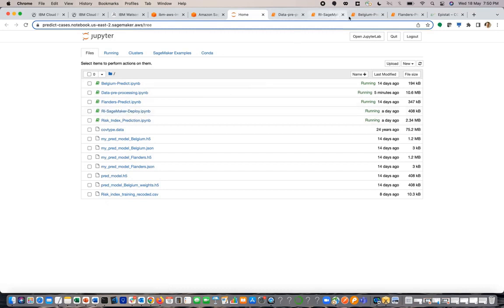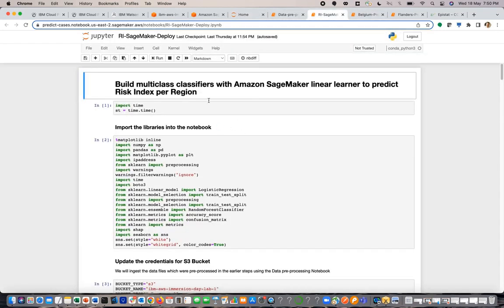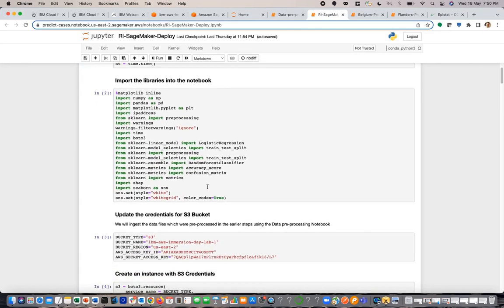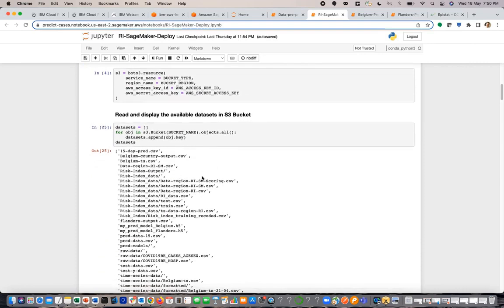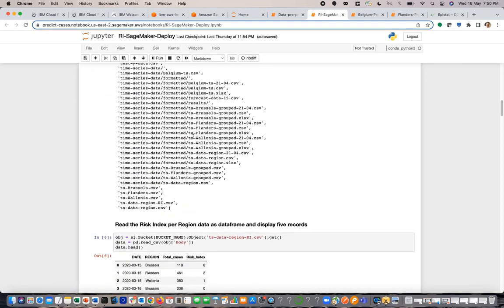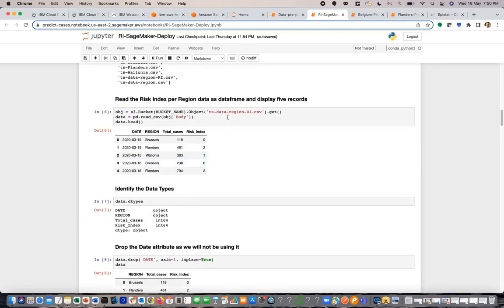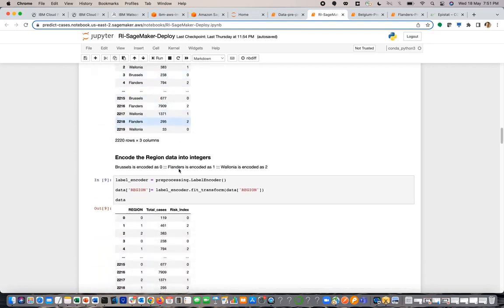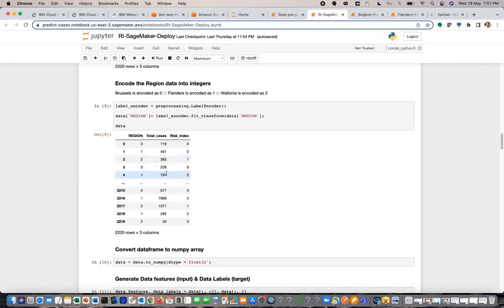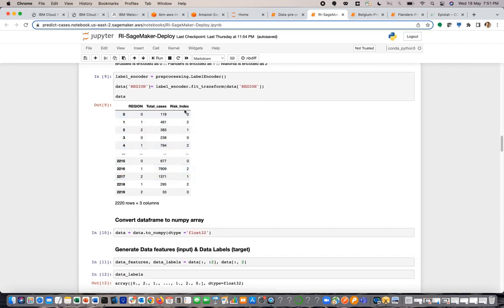SageMaker Deployer. In this notebook, we are building a multi-class classifier using SageMaker Linear Learner, which is an inbuilt algorithm. We are importing the libraries into the notebook, accessing the S3 bucket using the credentials, listing the files which are available, and picking the risk index file which was generated using the previous notebook, the data prep notebook. And here we are dropping the date, and ensuring that it has three attributes: region, total cases, and risk index.